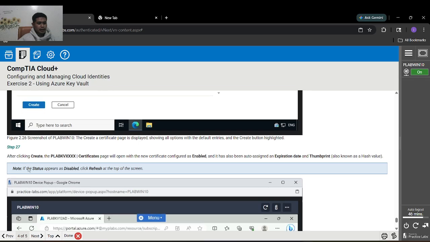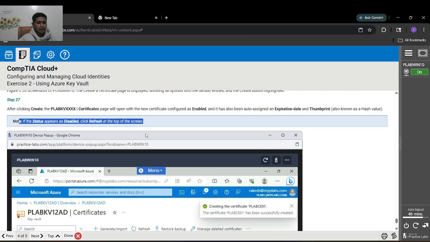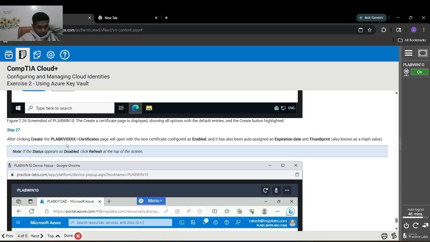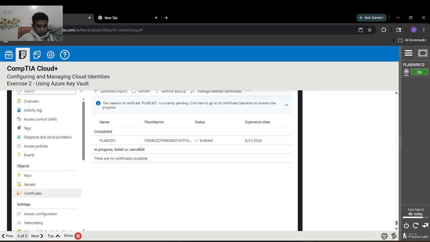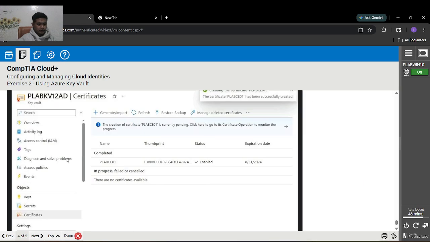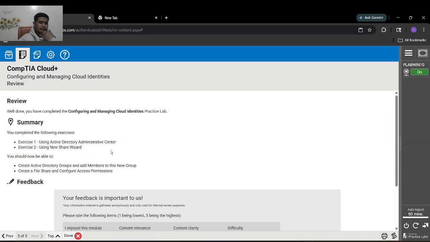Step 27, after clicking Create, the certificate page will open. The new certificate is configured as enabled. It also has an expiration date and a thumbprint, also known as a hash value. Note, if the status appears disabled, click Refresh at the top of the screen. So you can see it's already enabled. When you're done at step 27, click Next.